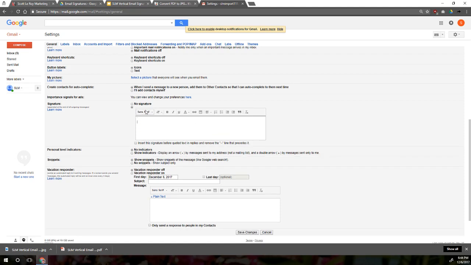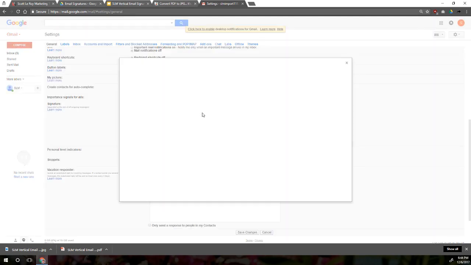I'm going to put in a blank space just because it's always good to have a blank space between the body of your email and the signature. And then we're going to click on the insert image button. It always looks like mountains. Sometimes it has a sun in the background, but this is kind of the universal icon for insert image. So we'll click on that.